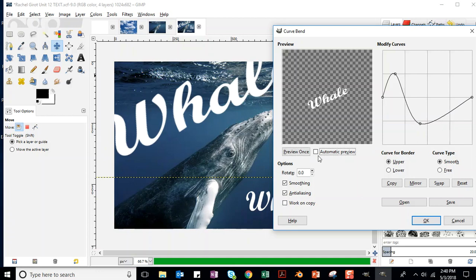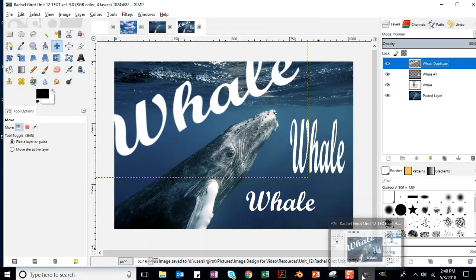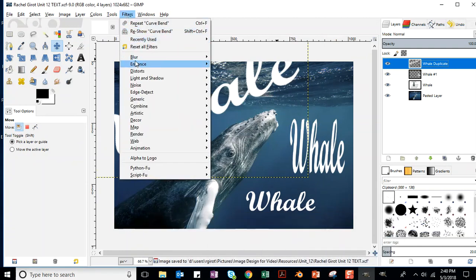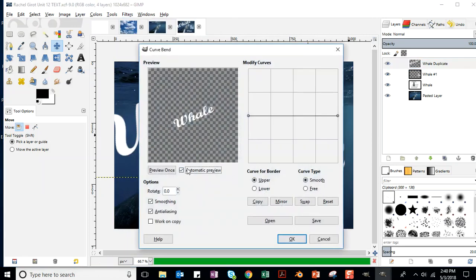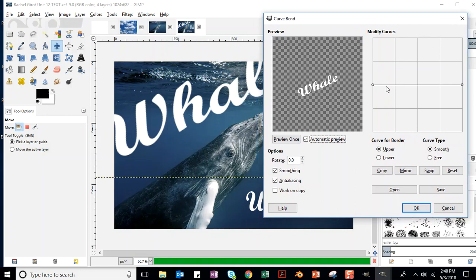Oh, you gotta click automatic preview, otherwise you can't see what you did. I'm gonna click save. Let's see if that little dialog box is somewhere. Okay, let's try it again. Filters, distorts, curve bend, click your automatic preview. There you go. And then when you drag these, it'll kind of show you what's happening. So you can fool around with it and make it all wonky, however wonky you want it. All right, so that's fun.